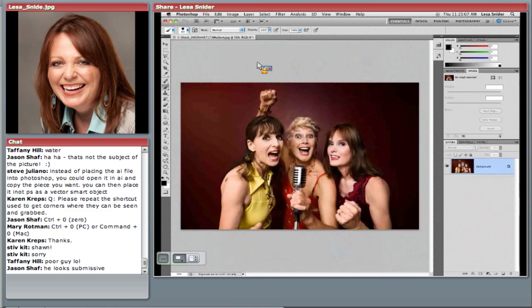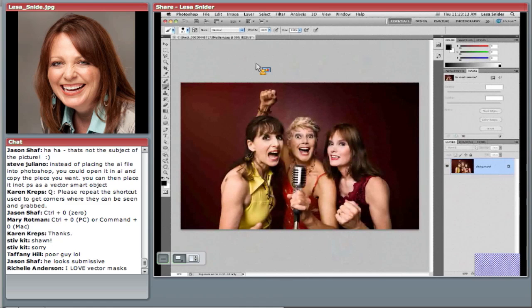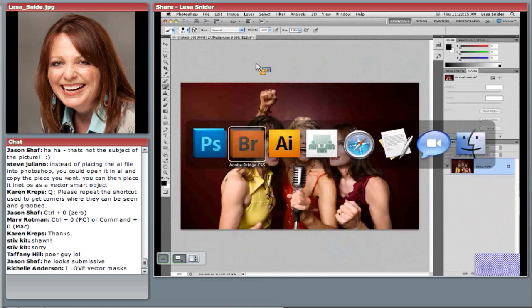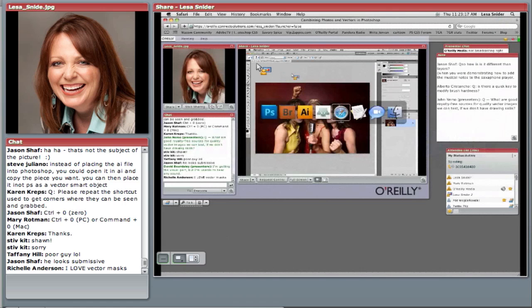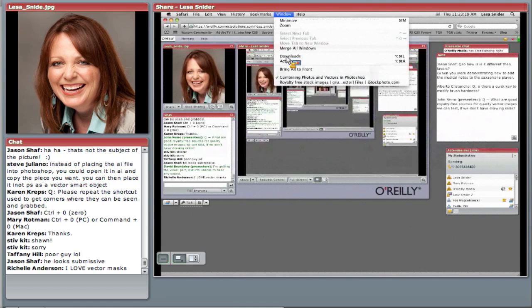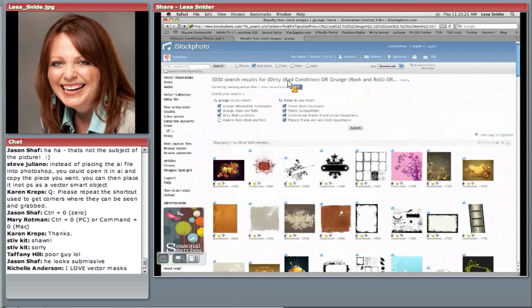So I'm going to start with this photo of these happy singing karaoke ladies, and I'm going to bring in one of these fabulous grunge frames that I found over on iStock. And just a quick little tip for you, if I can find my iStock window. There it is. I find all kinds of fantastic frame-worthy pieces of art by searching for grunge frame.